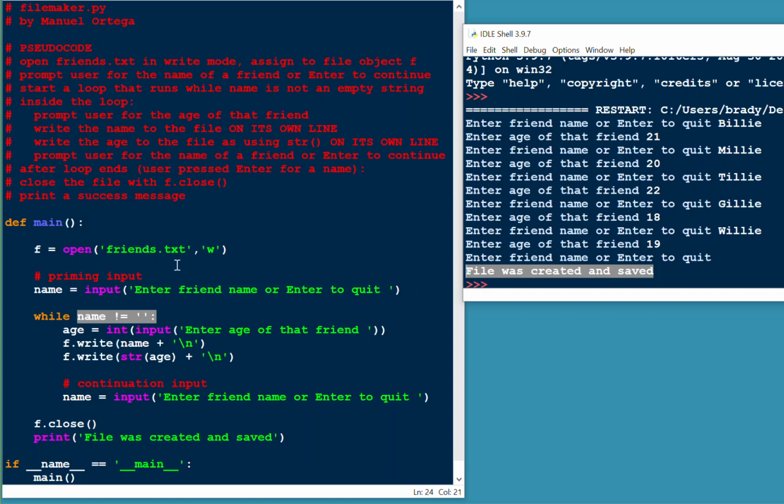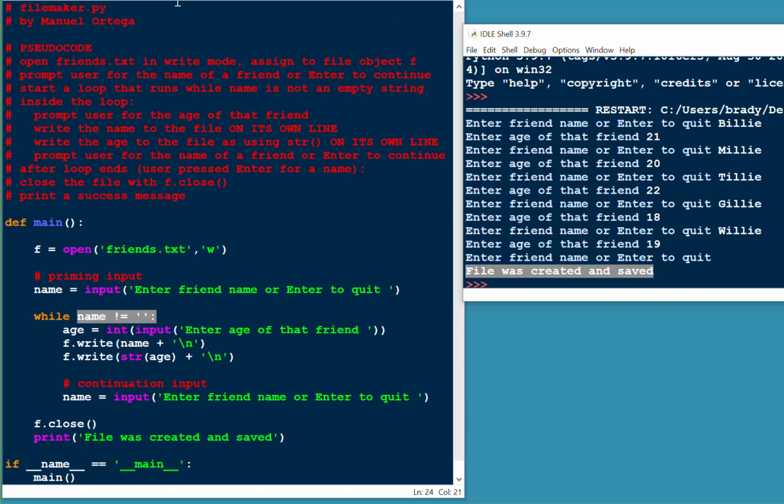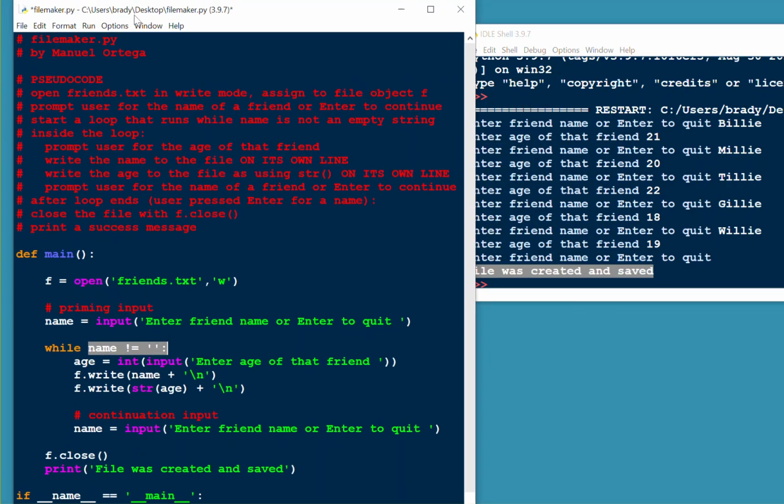Okay, so that's the first part. That's the FileMaker program. Now in part 2, we want to read that file, and we want to report the names of our friends and their ages, but we also want to determine the average age of our friends. So let's take a look at that. Here's that second file. It's called File Reader. I'll just close this one first.